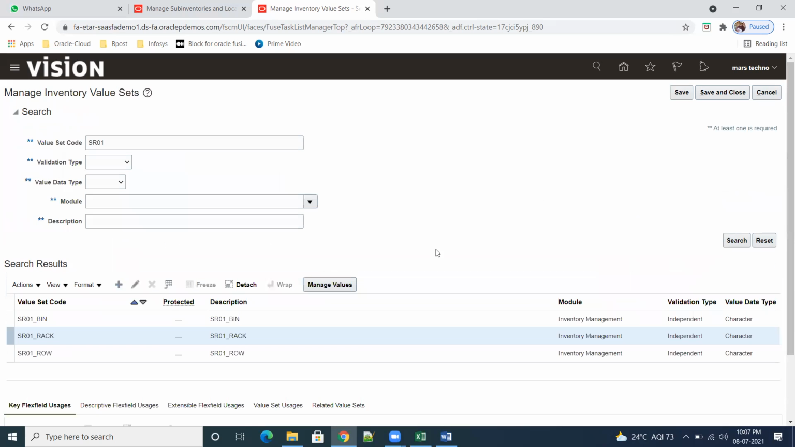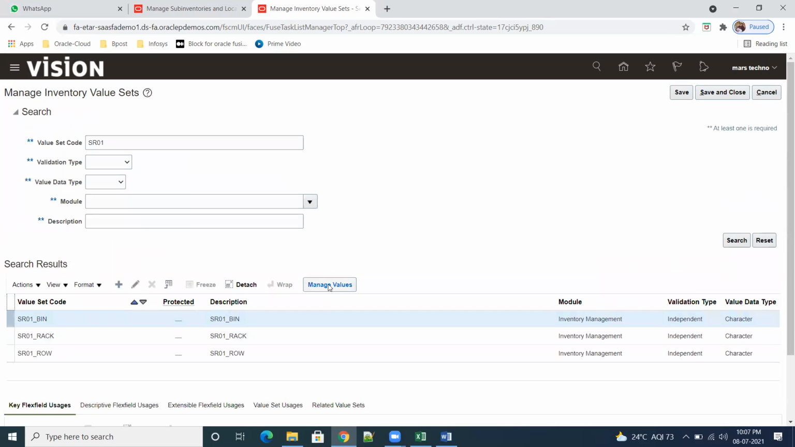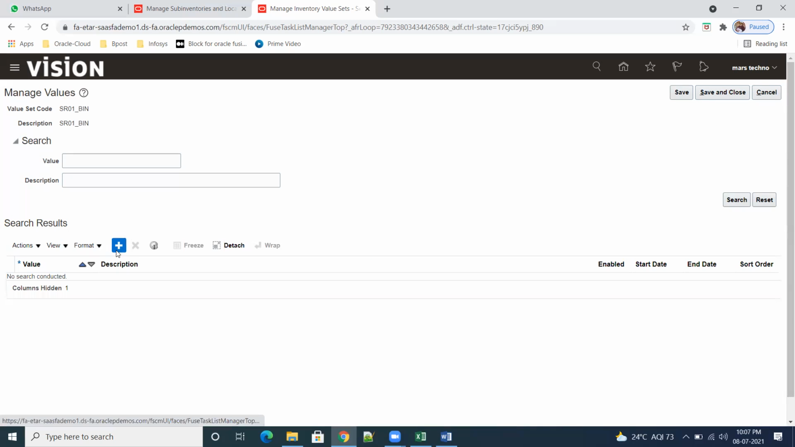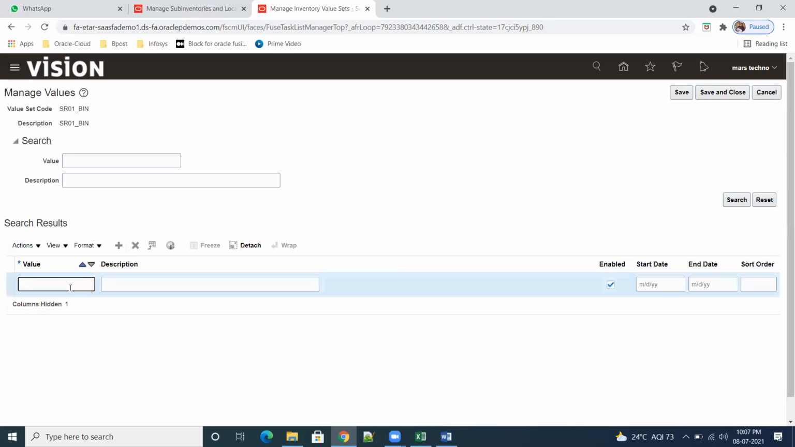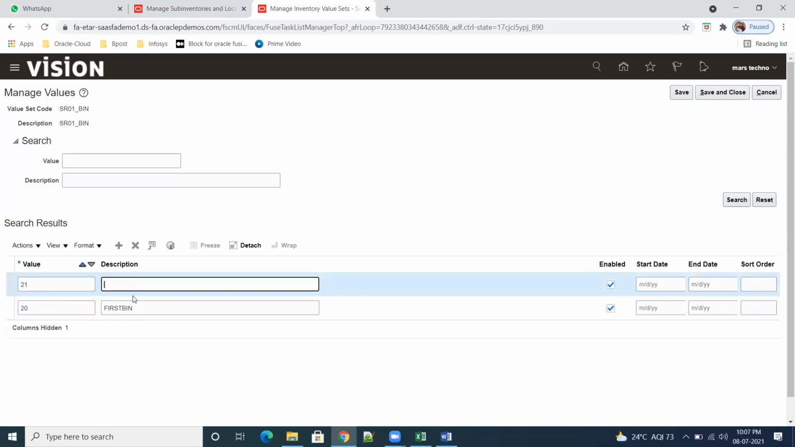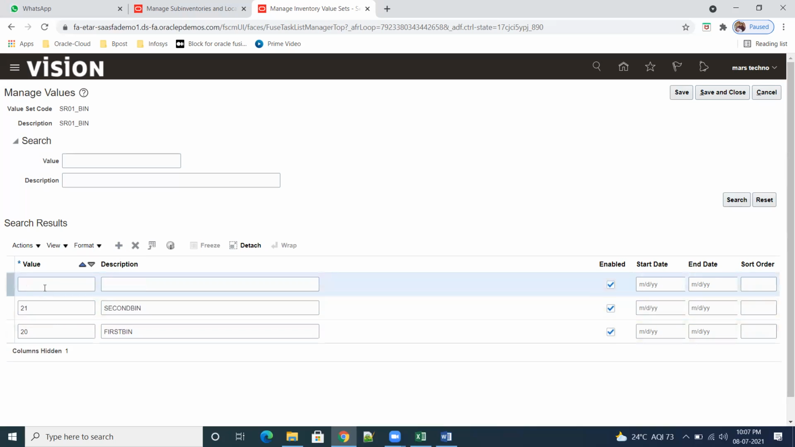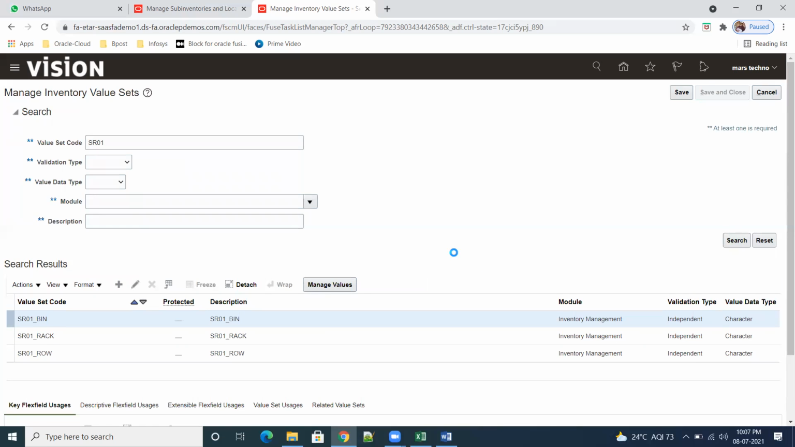Similarly, bins. Manage values. Click on plus. So 1 is over 20. First bin. Second bin. Third bin. Okay, so now you go there, system will show the value combinations.